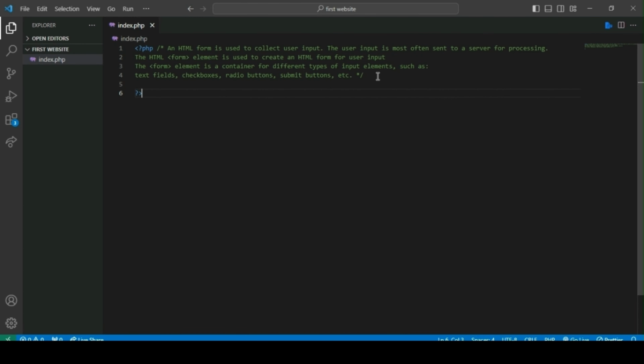Today we are going to learn about form handling in PHP, how to take input from the user, process it, and then display it or use it for further processing. We have learned previously about the POST and GET methods, which are used to handle the information collected or submitted by a form.